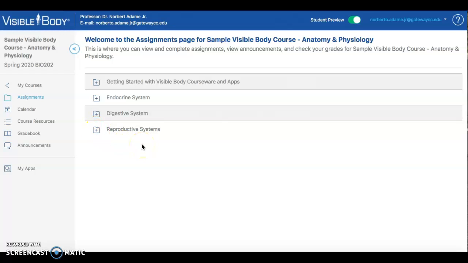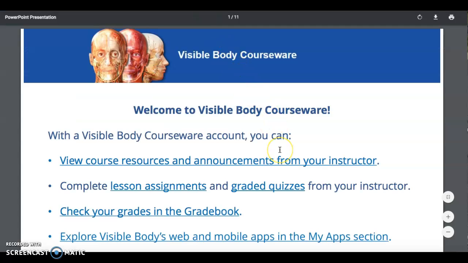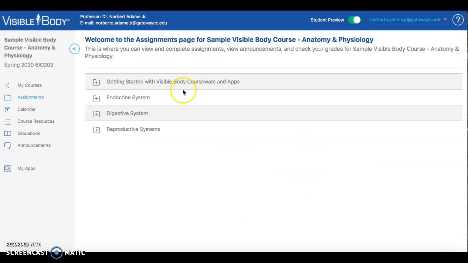What you don't see is the information related to the topic of water, electrolytes, and acid base. I'm going to present that in a separate lecture, and I'll have that posted as well for you to review. Okay, so let's go ahead and get started. So when you're looking at this page, the first one is getting started with the application, and that is this page, which is Visible Body courseware, and you should have already gone through this. So let's go back and look at this page.